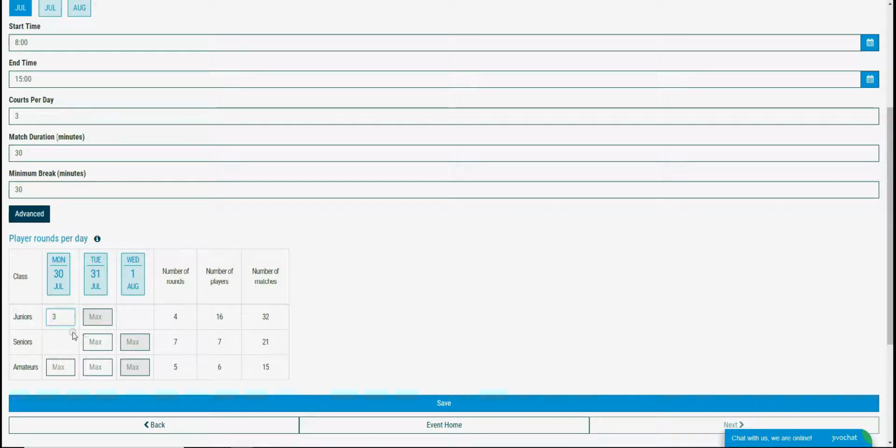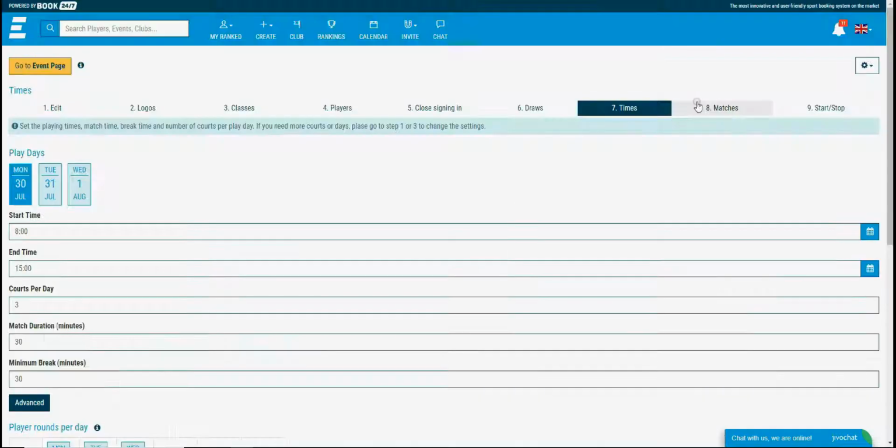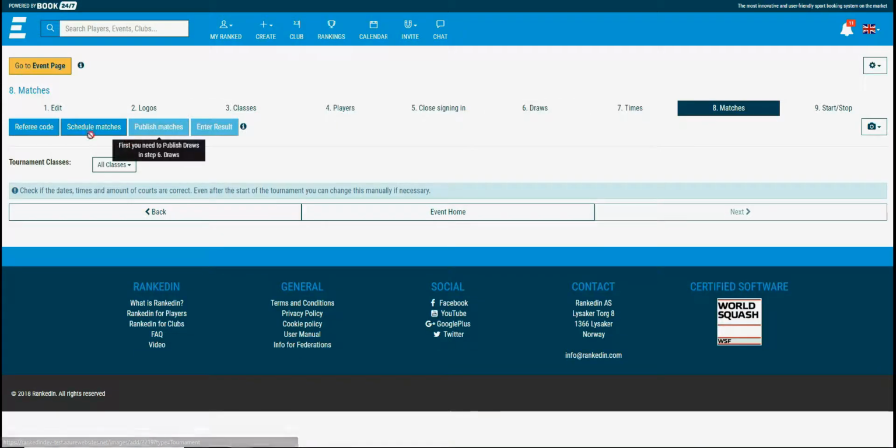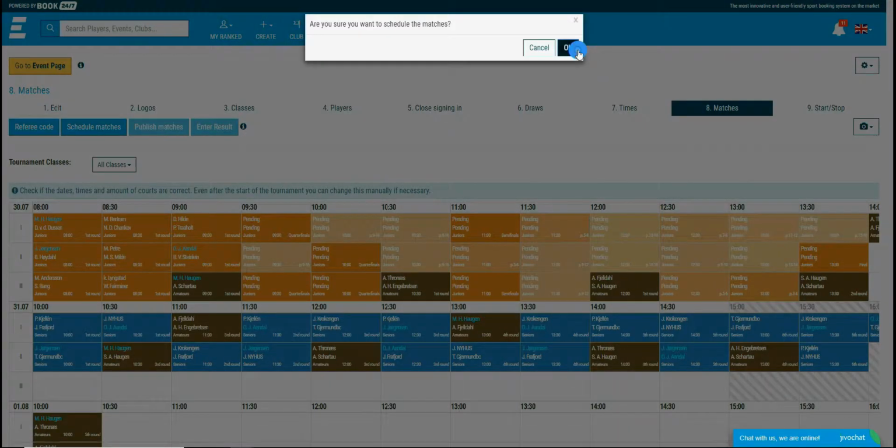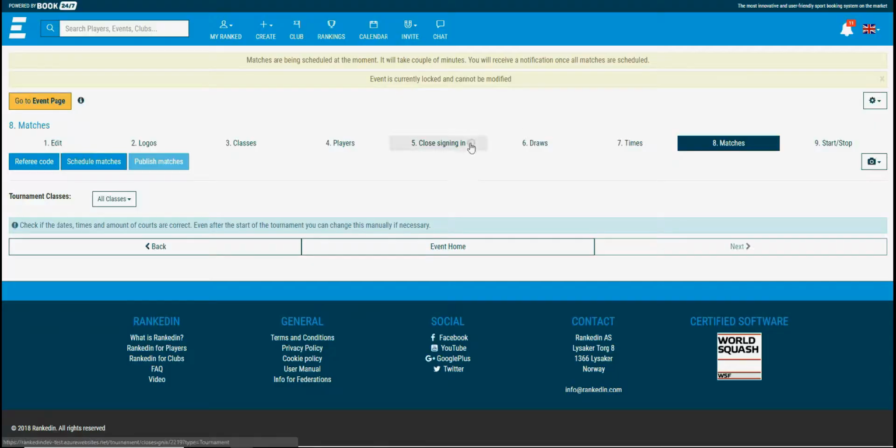I will set the seniors class to play 3 rounds on the second day and the rest to be played on the third day, so it will be 4 rounds in total on the last day. And I will set the amateurs to play the first 3 rounds on the first day, 1 round to be played on the second day, and the last round will be played on the third day. When you update the time settings, matches must be rescheduled so those settings can take effect. I'm rescheduling the matches now. Wait for 5 seconds and reload the page.